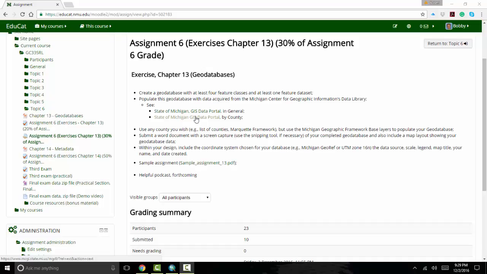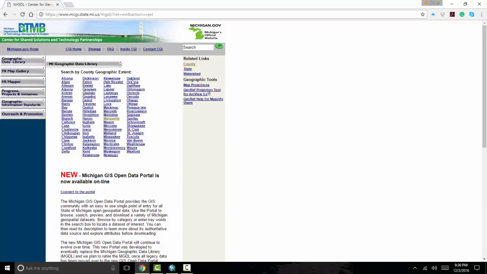Each state may or may not have some data available. Michigan happens to have a data portal that's been around for a number of years, and it's a handy resource for local data. So if you have some property or hometown that you want to make some maps of, this is a data source for data that will work in your ArcGIS software. So let's go there now. And so here it is.